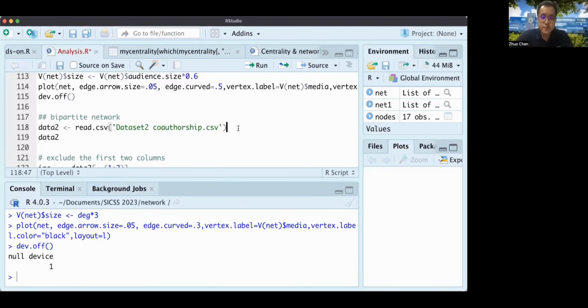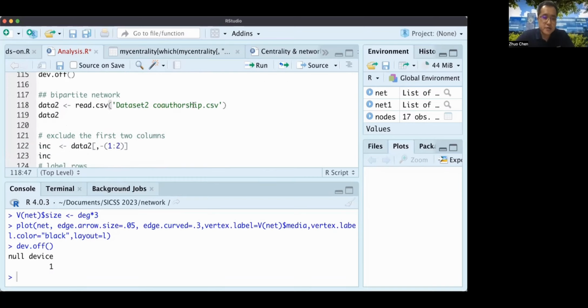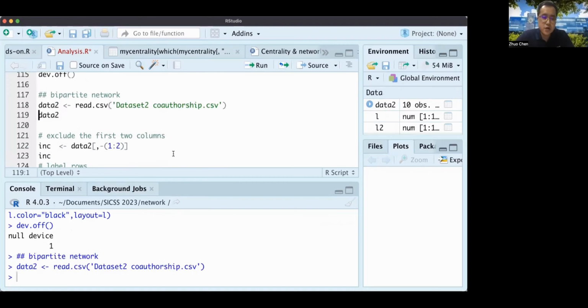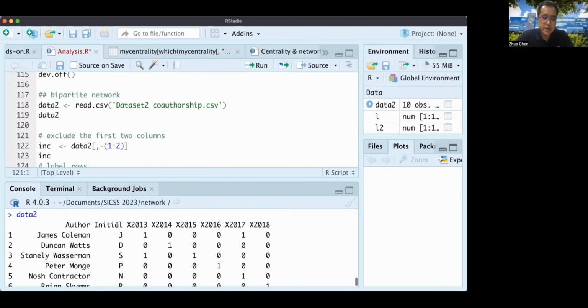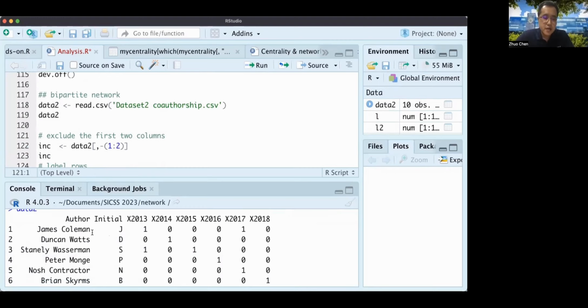All right, now you should be able to see the window of my RStudio, right? So let's read the second data set, which I have already sent to the organizers. So data two. Here, let's take a look at our data, the incidence matrix.